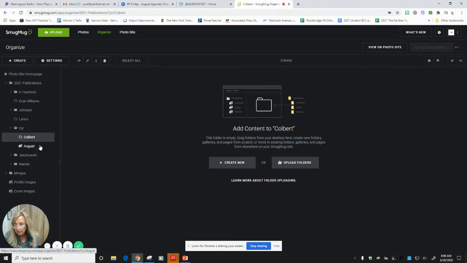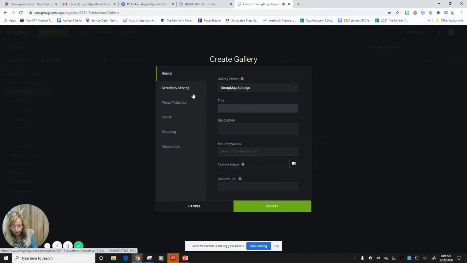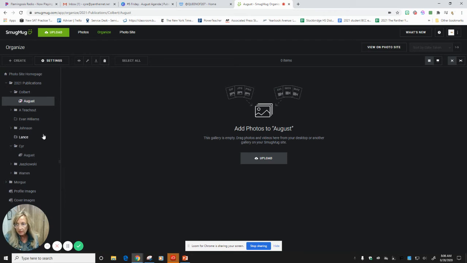So if I look here, I did not mean to put that under my folder, but watch what I can do. I can take this folder and I can drag it up where it needs to be under 2021. So here we go. Here's the folder. It says there's nothing in it yet. So I want to create here and I want to make a gallery. Okay, so I'm going to title the gallery August so that I have my first place to start storing photos. So now you can see under this folder called Colbert, there's an August folder.